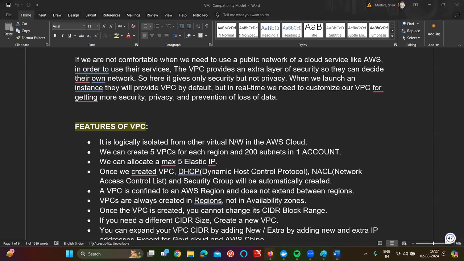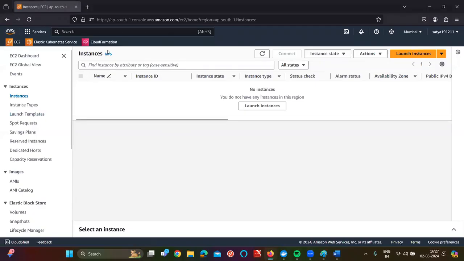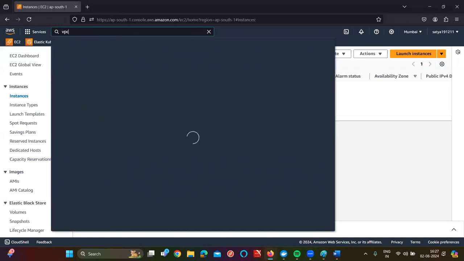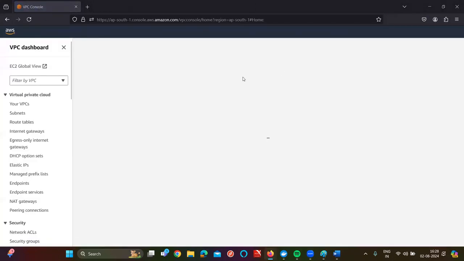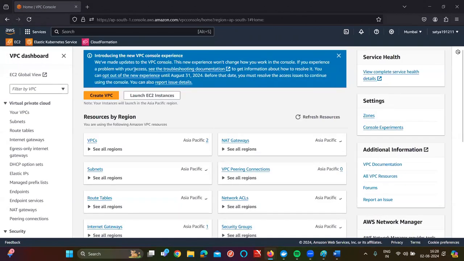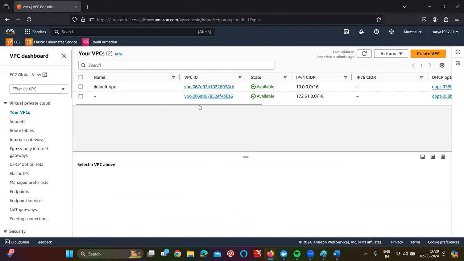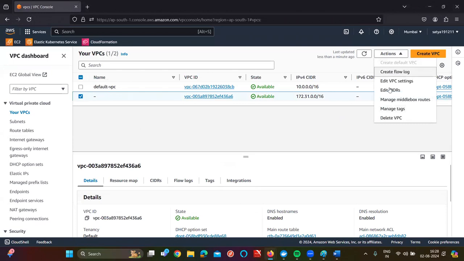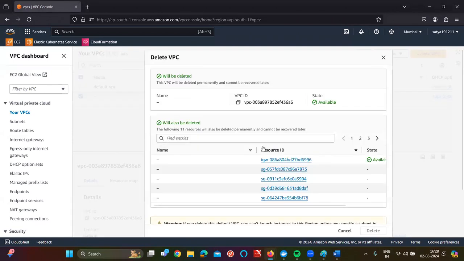For example, let's go and see. I have a VPC here. It is a default VPC given by AWS. Are you seeing your default VPC? It is given by the AWS Cloud. This is the other VPC which I might have created for the last session. Let me delete the rest of the VPCs.